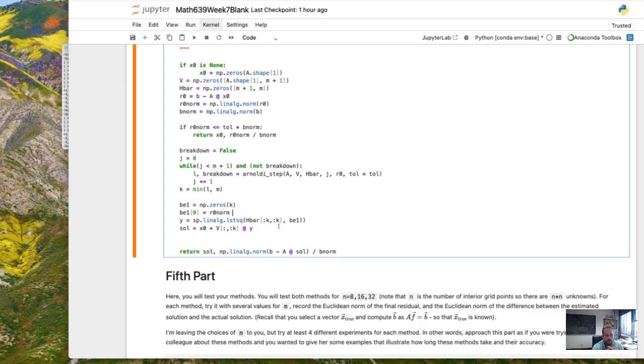Now remember for the GMRES method, what we end up solving is H bar y equals beta E1. So it's not in FOM, where it's H y equals beta E1. In GMRES, it's the whole H bar matrix. So I need not to just go down to K, I need the whole thing. So this is the syntax.